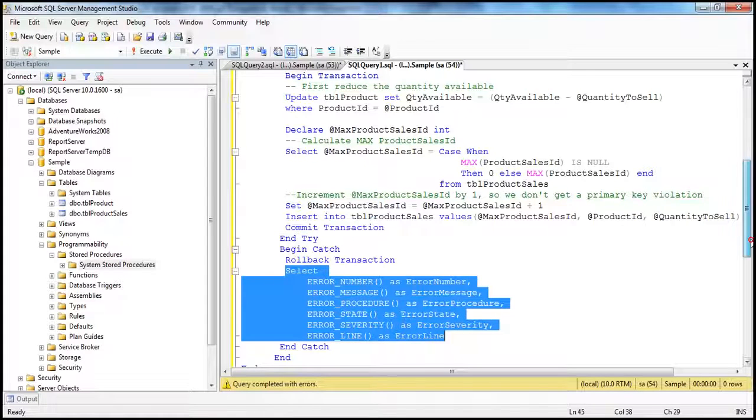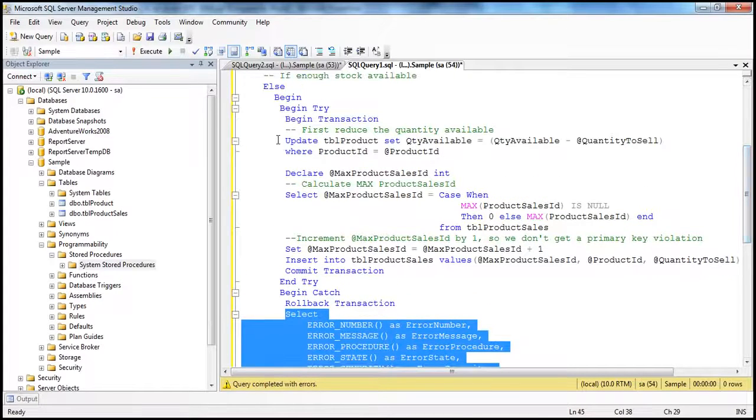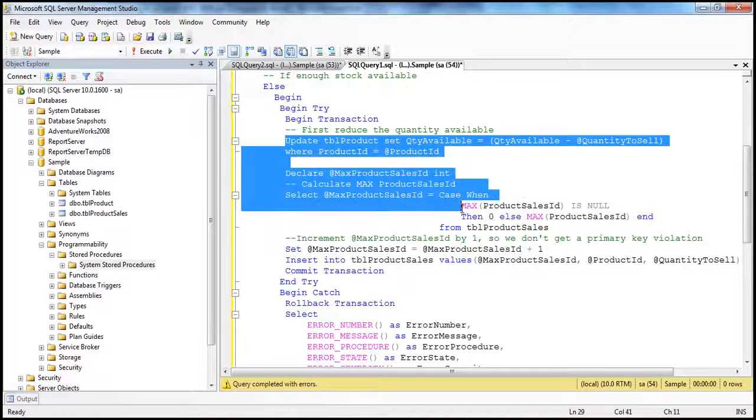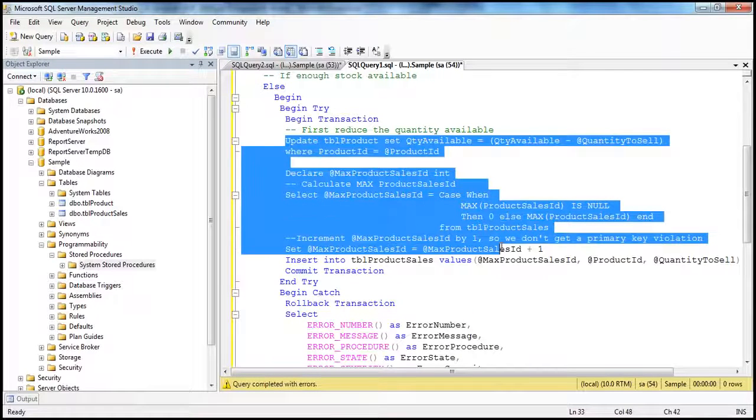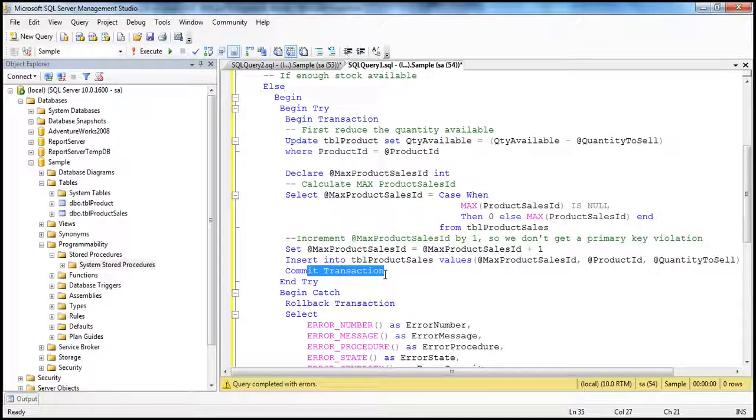On the other hand, let's say there are no errors, everything is working fine as expected. Then what's going to happen, we are finally committing the transaction, which means the changes will be made permanent in the database. So it's so easy to use the try catch blocks to detect and handle errors.